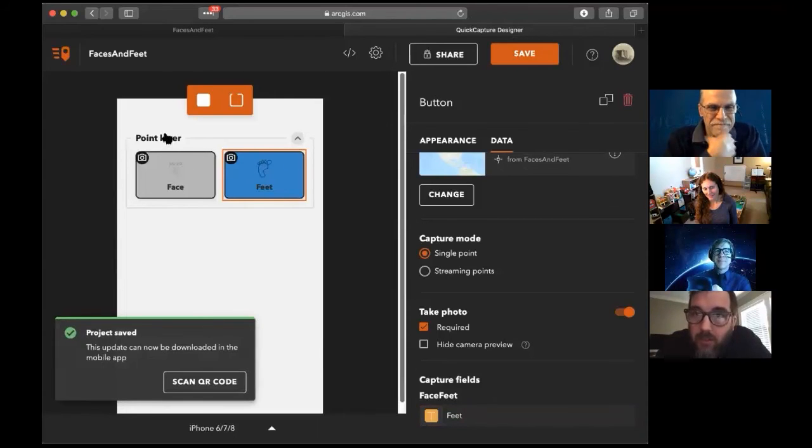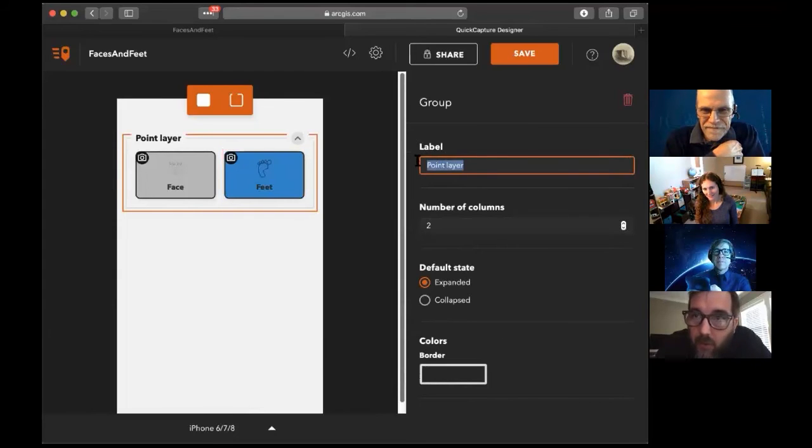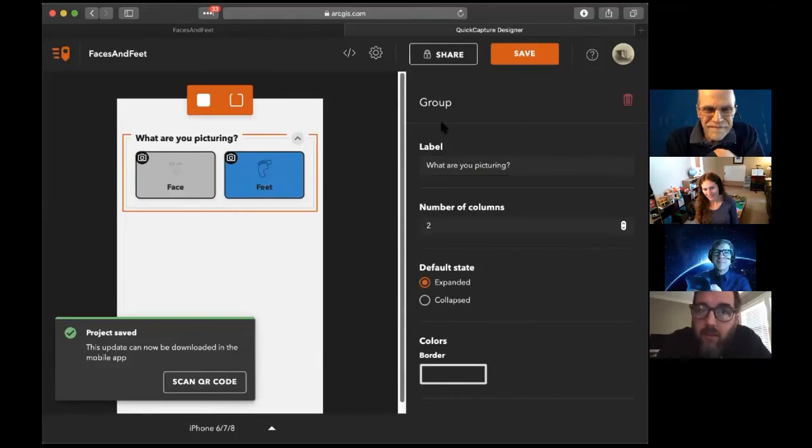I'm going to save my work where I am. I could change my point layer label up here. You'll notice that you can also change this and it says, what are you picturing? And just save that. That'll drop in there. That looks good.